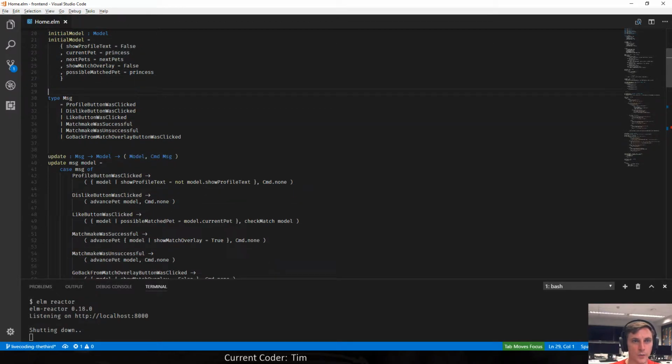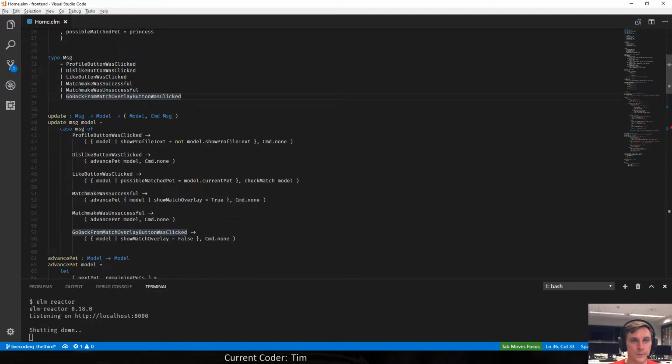We've got a couple of events that might happen in our application. One is our profile button was clicked, the dislike button was clicked, the like button was clicked. And then when you click on like, we send HTTP calls. Whenever those return, they either return with matchmake was successful or unsuccessful, and then there's still this event that triggers whenever we click on the back button. So this seems rather evident, right?